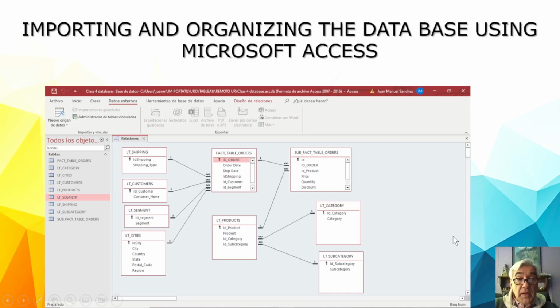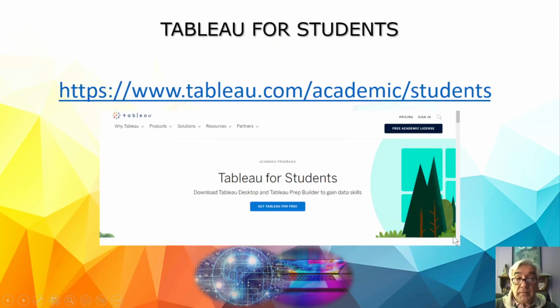So you have two tables. Okay. On the other hand, you're going to download Tableau because we are going to start working with Tableau. This is the address and I'll put it in the virtual classroom for you as students to download Tableau. It is free, you don't have to pay anything, and we are going to use the free license for students. I am going to use the teacher's license and you're going to use the student's license.